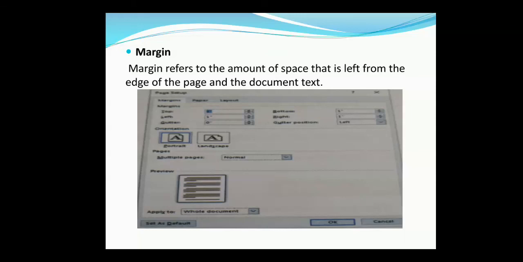Now we will see the margin. Margin refers to the amount of space that is left from the edges of the page and the document. By default, the margin is 1 inch. If you want to change it, you can set a different value.